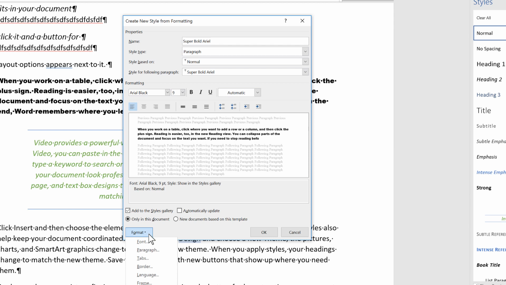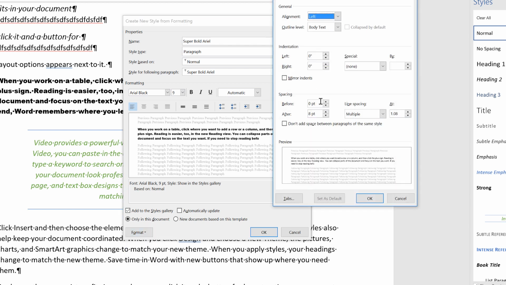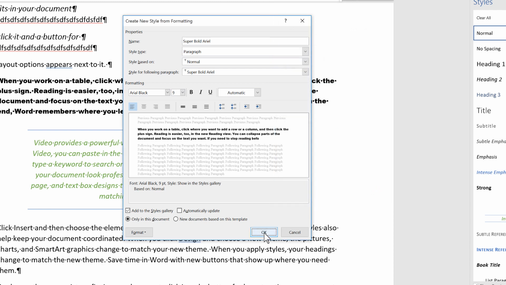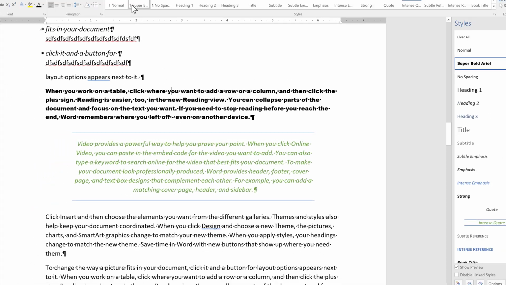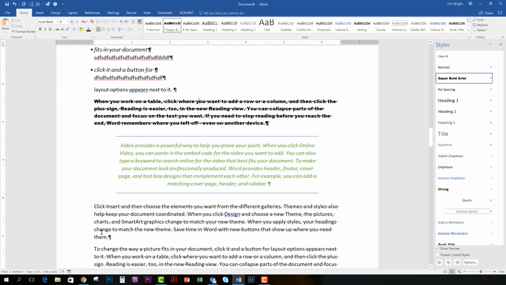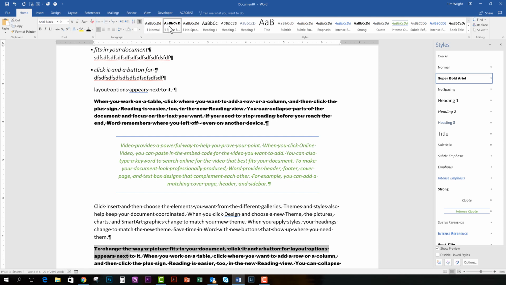So I can go to the Paragraph Format button down here and choose Paragraph. And so I can make all of these changes before, after, inside the paragraph. All of that I can make, all these changes, and say OK. And now I have a brand new style called Super Bold. So anytime I need that, I could highlight some text and say Super Bold.